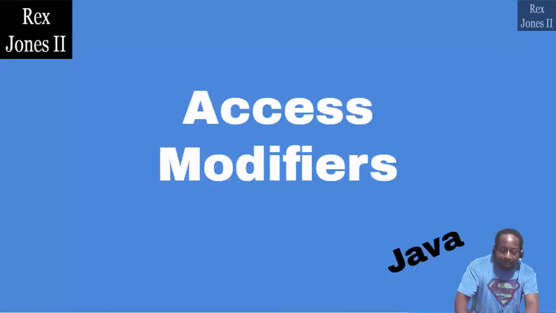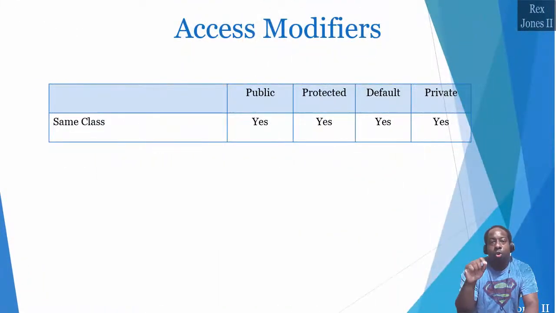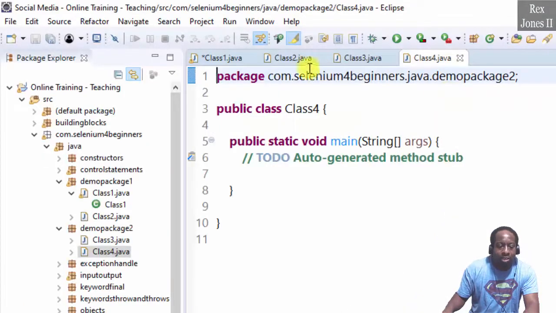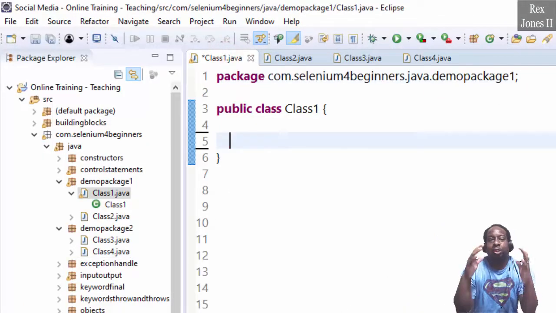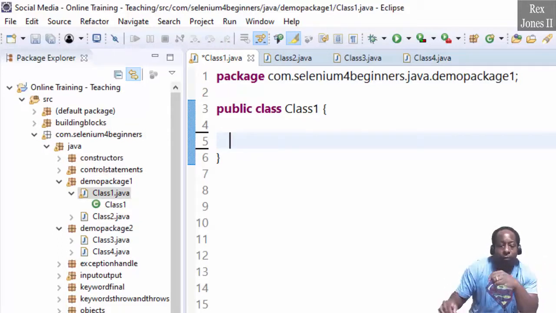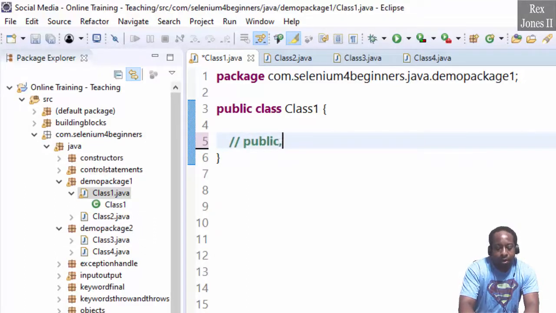In the same class, all access modifiers are visible: public, protected, default, and private. For class 1, let's write our data variables according to their access level. As a comment, I would write public, protected, default, and private.